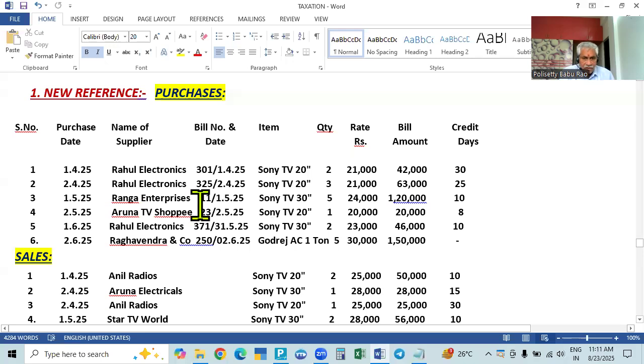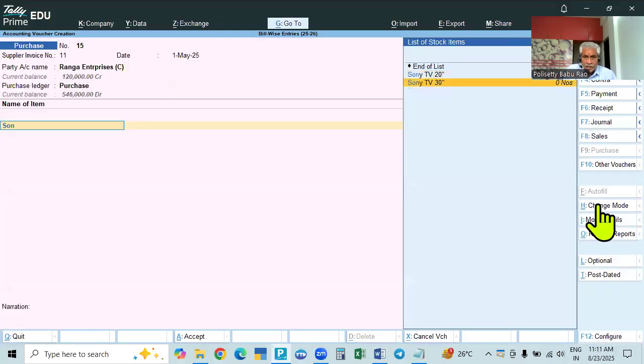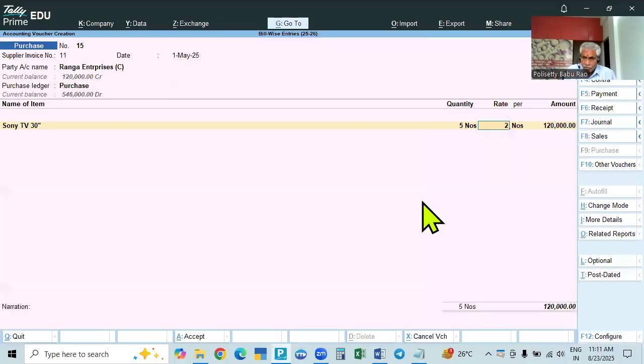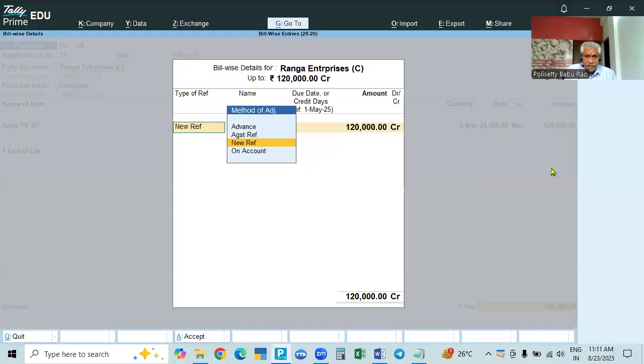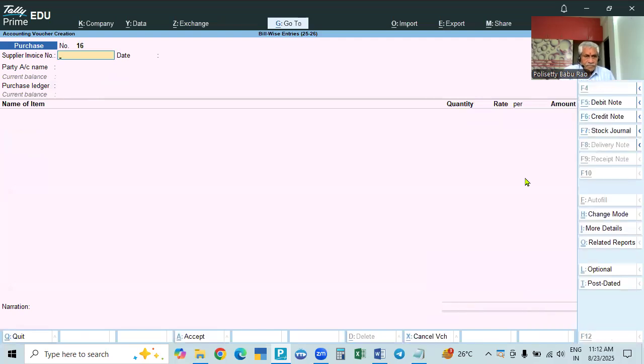What we purchase from Ranga: Sony TV, 30 inches, 5 numbers we purchased. Each one is 24,000, that's only one item. And then accept. New reference is bill number 11, 1,21,000. Okay, over.